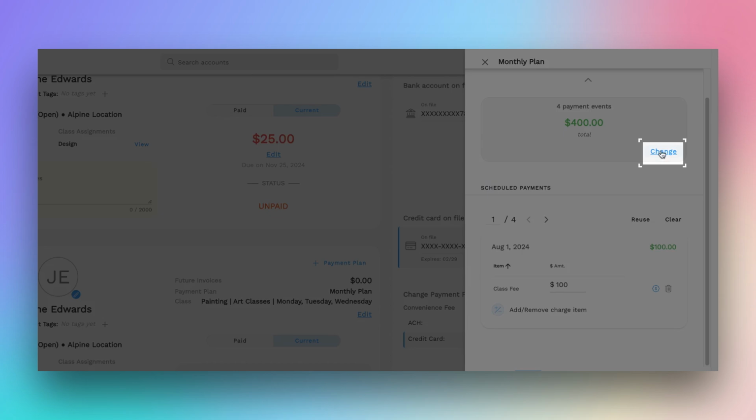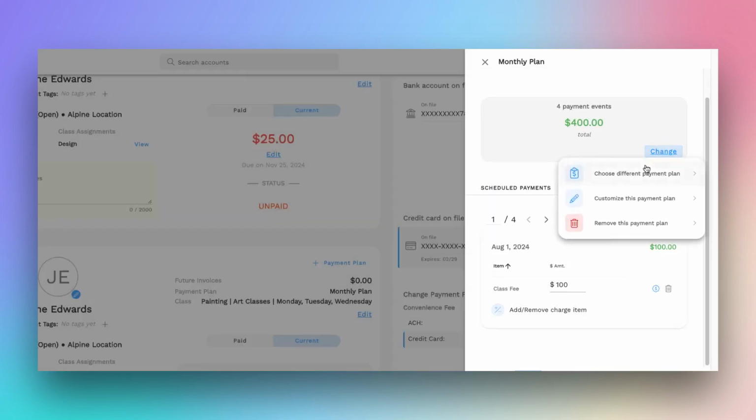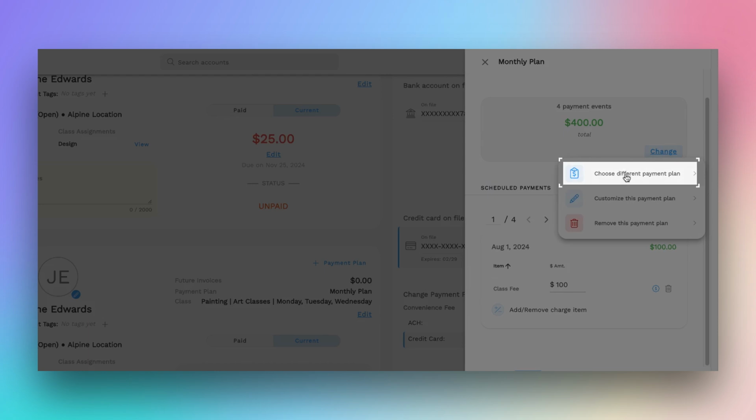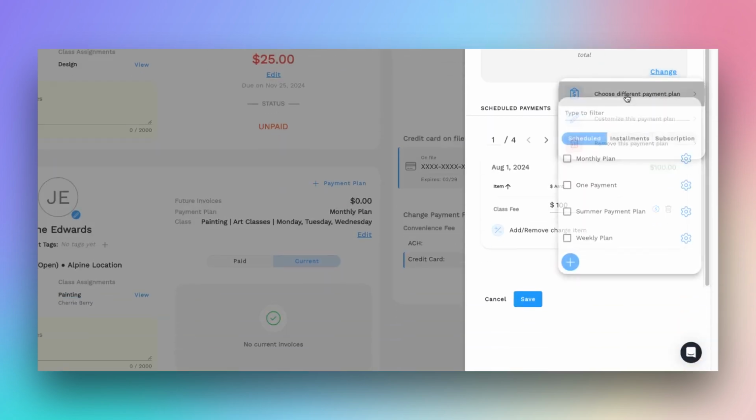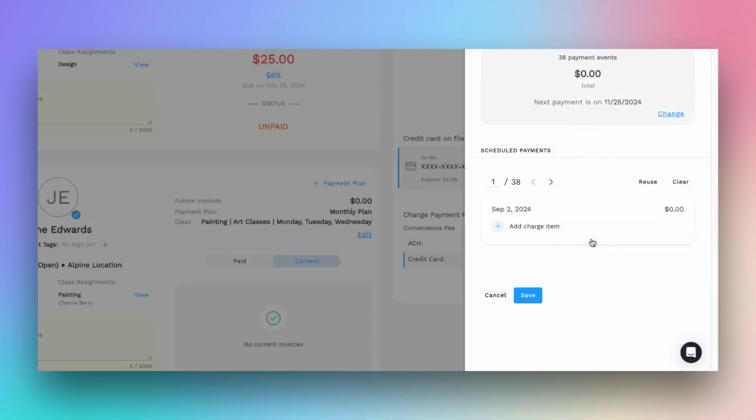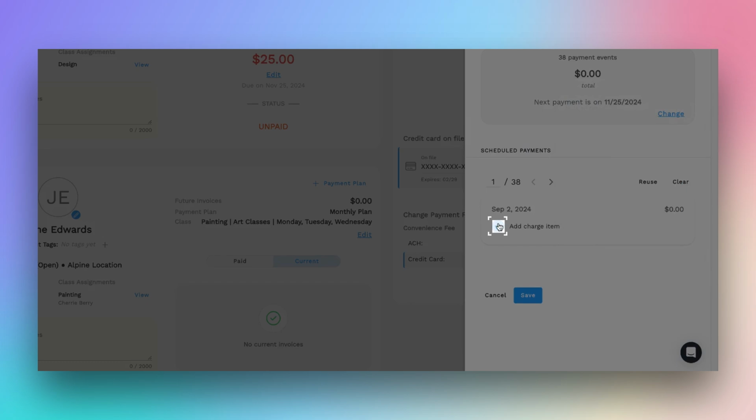You can also change the payment plan to another plan by clicking the Change button. Select Choose Different Payment Plan in the drop-down menu. Select the payment plan you want from the list. Click on the Add Charge Item button to add the charge items and amounts.